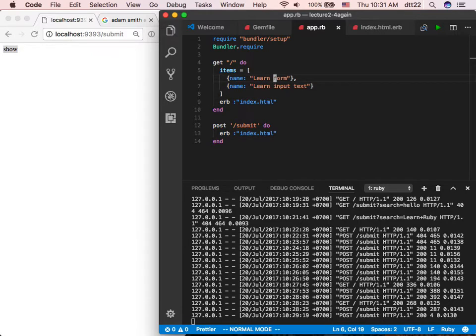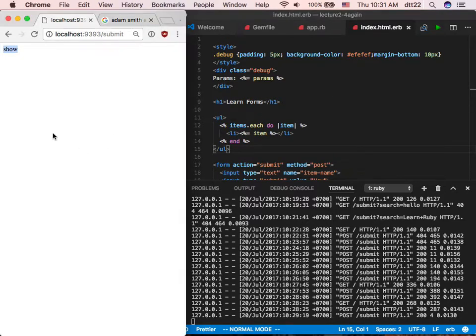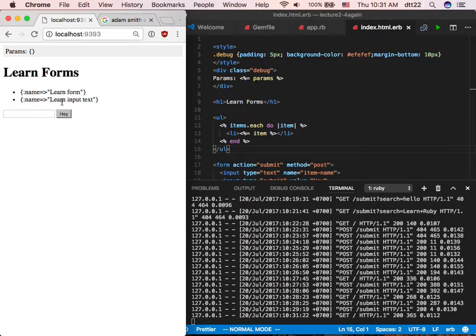Items doesn't exist, so you want items to go through. Don't confuse this item with this item. This item is the above item. See the same color? This blue item becomes the item inside here. Right? So now I go to the home page and I see these guys.